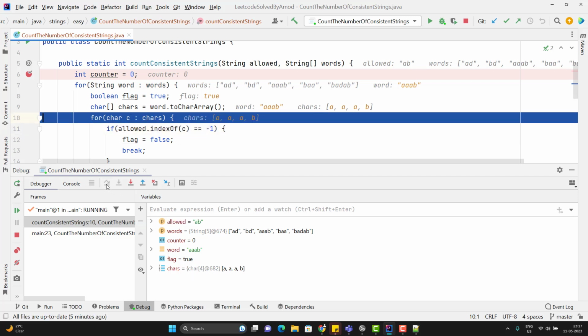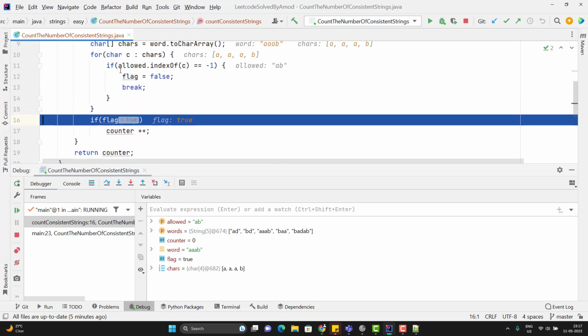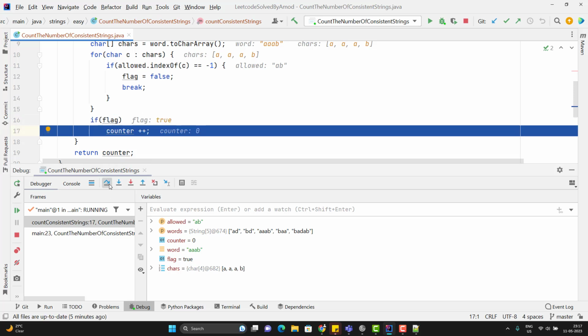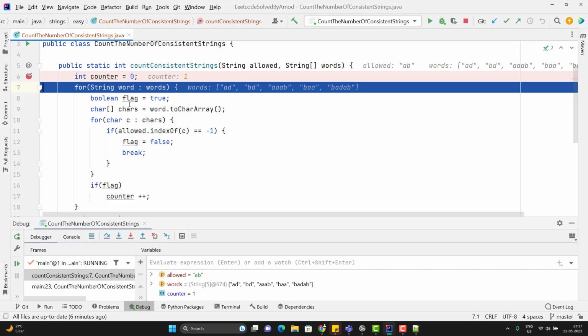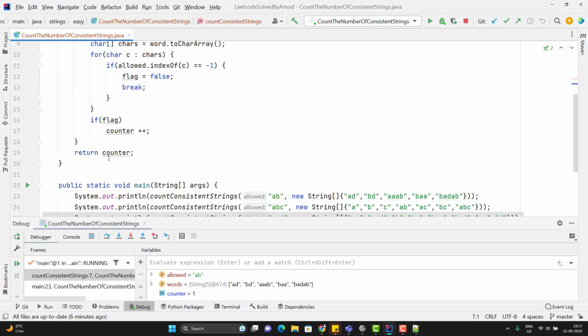So the flag value will remain true after the inner for loop iteration. So the flag value is true, and I will go and increment the counter. You can see that the counter will increase by 1. So all the words in the string array will go with the same logic, and after the iteration of the outer for loop we'll get our counter.